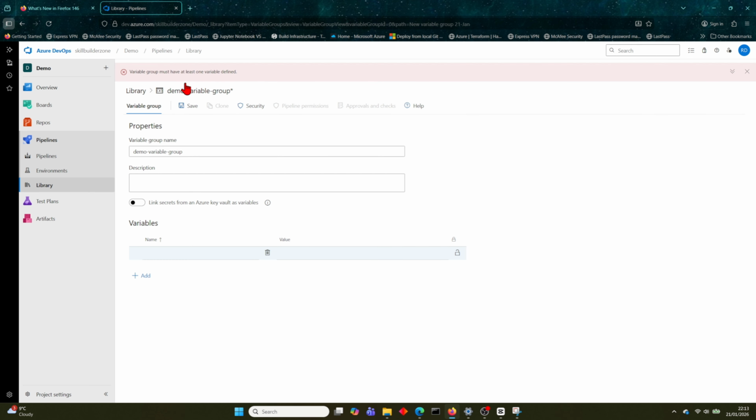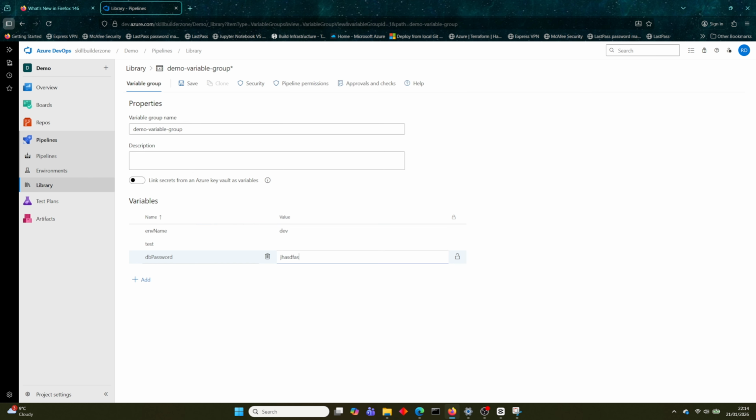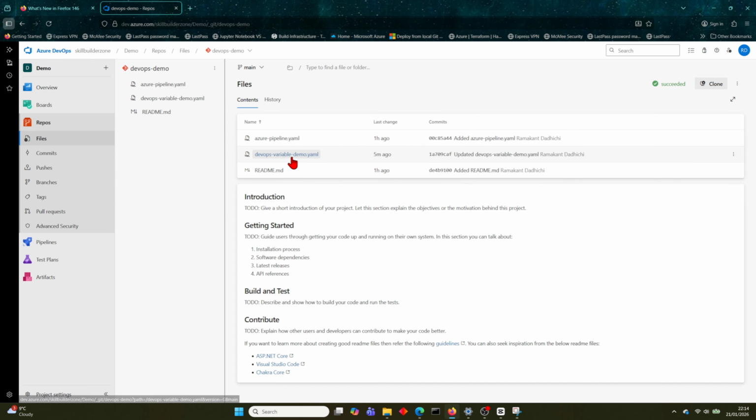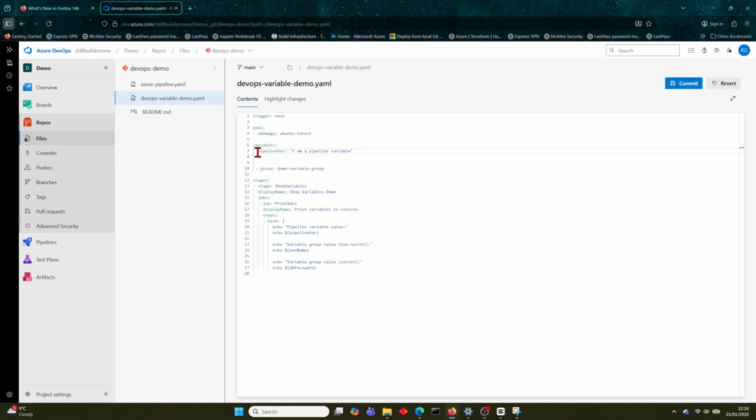Let's call it demo variable group. It doesn't allow you to create an empty variable group, so you need to add something. I'll quickly add a test so I know what the name and my value should be. So that's the key value pair. The second variable that we have created, db password, we will keep as is for now. I'll show you that when you do not mark it as a secret, your console will show the exact value stored in that variable group.